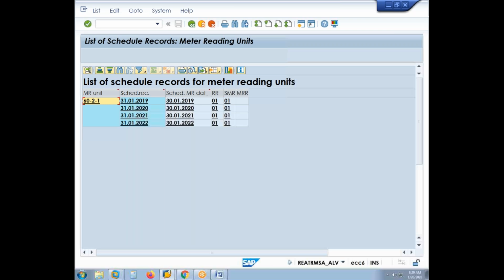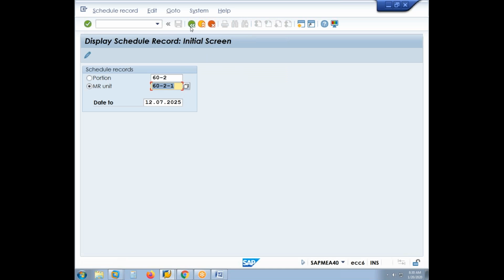Scheduled meter reading date is 30/01/2019. So we made a mistake in our initial record. The first meter reading is not 30/01/2019. It should be 30 December 2019. That's why we got the error in our moving document. So let us go and change it.